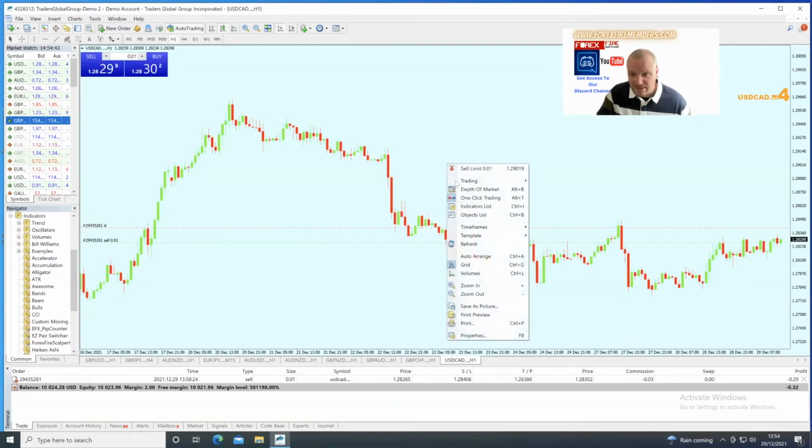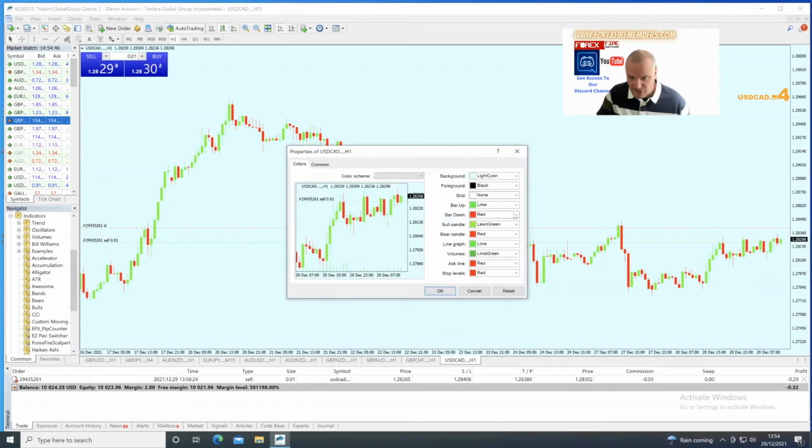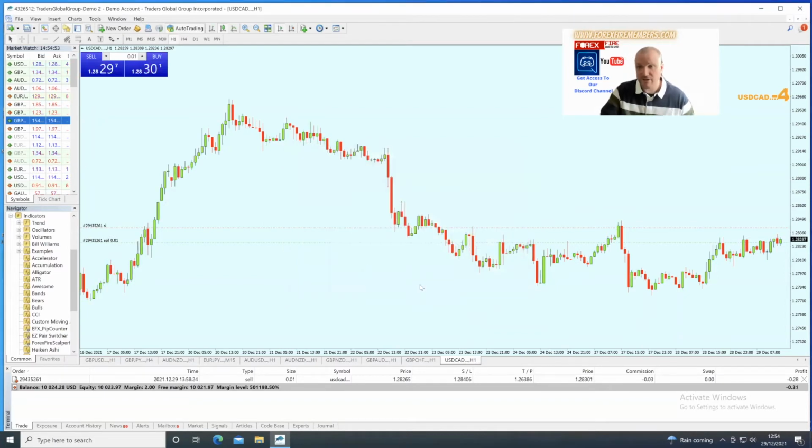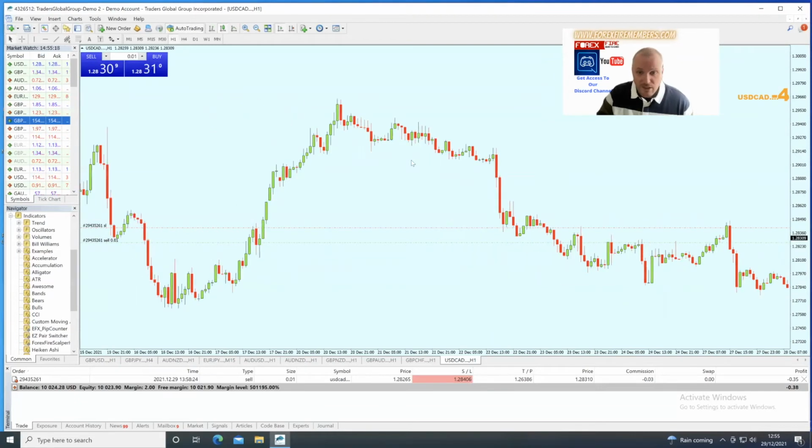Again, if you went with that, I would tend to go on the properties and change the bar up to black and the bar down to black. What that's going to do is give it a more high definition look. So basically, with a light background, you want the outline of the bar up and the bar down as a dark color. And if you're on a dark background, you want to keep the bar up and the bar down the same color as your candles to keep that high definition look. Okay, so that's it on customizing the chart.